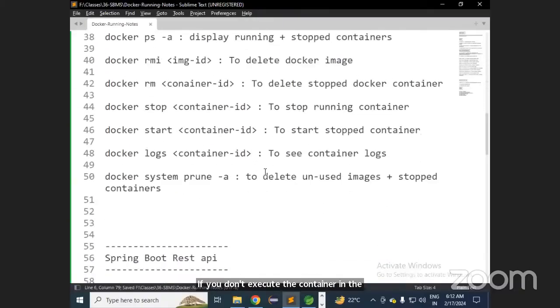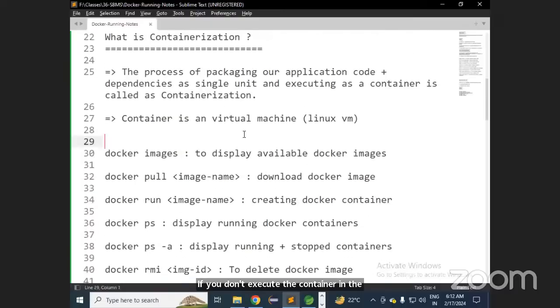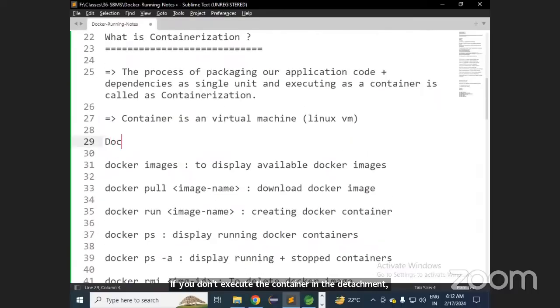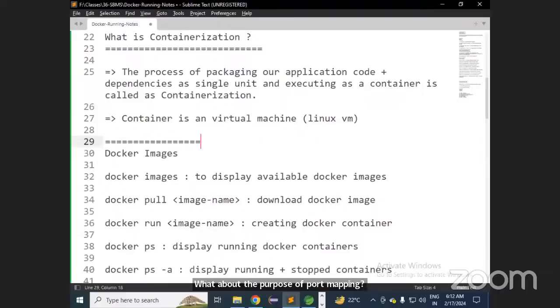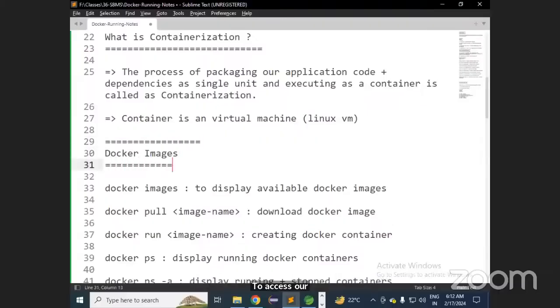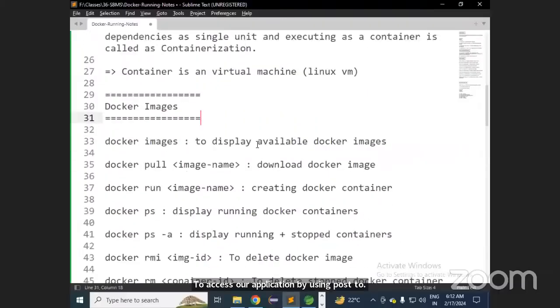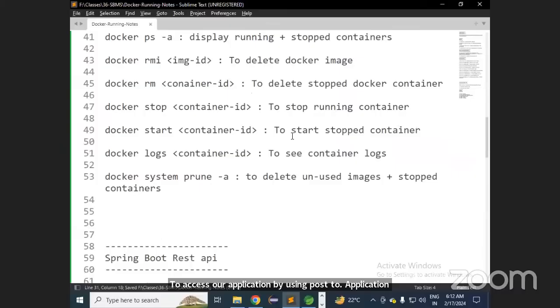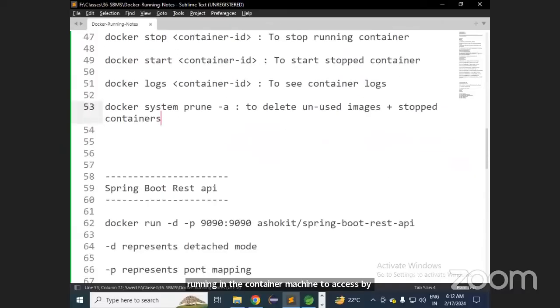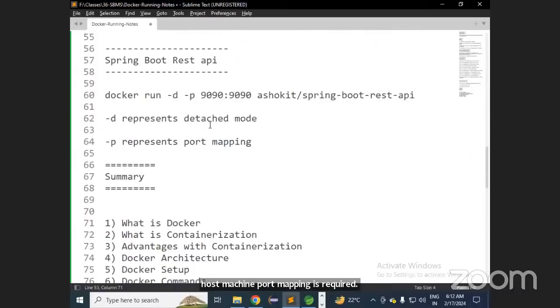What is the purpose of port mapping? To access our application by using host machine. Application running in the container machine, to access by using host machine, port mapping is required. Okay, good. So Spring Boot REST API we executed by using Docker. This is my official public REST API. You can pull this and you can execute this REST API.